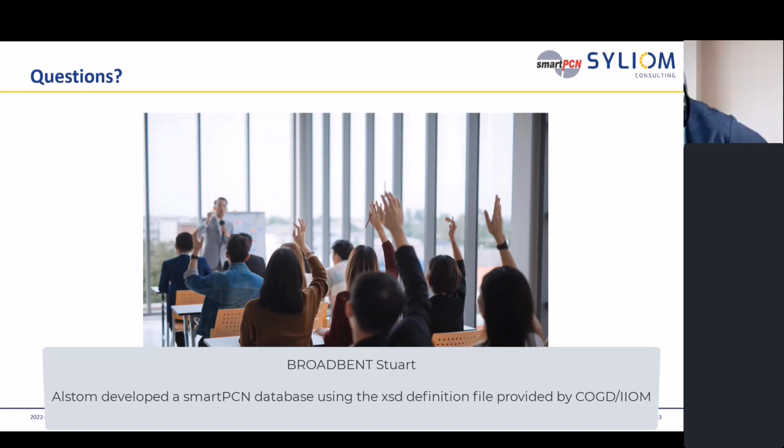Then there's a comment from Stuart Broadbent from Alstom. Alstom developed a smartPCN database using the XSD definition file, and you will find this XSD definition file on the smartPCN website, the smartpcn.org website.